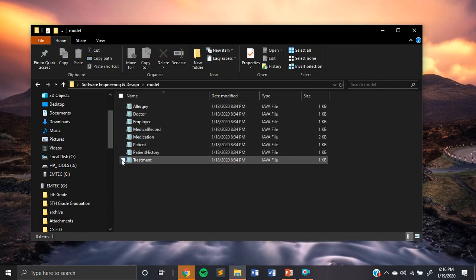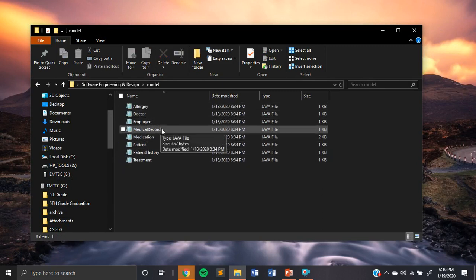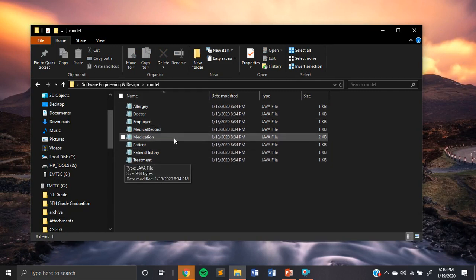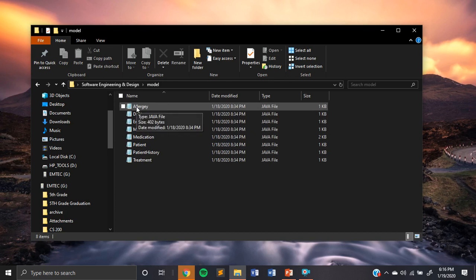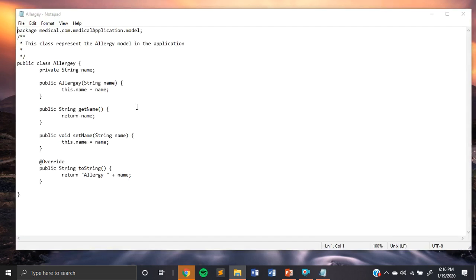Basically all of these, from allergy, doctor, employee, medical record, medication, patient, and patient history and treatment, they have all the basic structure that I'll show you. Let's go ahead and look at allergy. We would have to change that. It's allergy, it's spelled wrong. So we would change this. But here's the comment. This class represents the allergy model in the application, and all they need is the name. So looking at this, it looks fine. There's nothing really wrong with it.